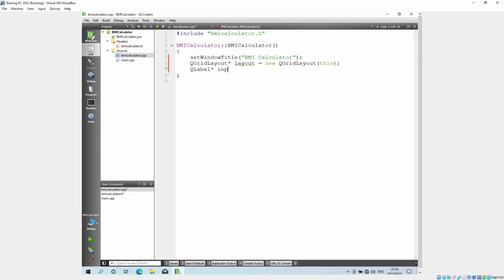So I'm going to just put here input weight. Okay, and it's going to be a new Q label. Alright, and it's going to ask the user to please enter weight in kilograms. So that will be a form that's now got a label widget, and the label widget is called input weight, and the label is going to say enter weight in kilograms.